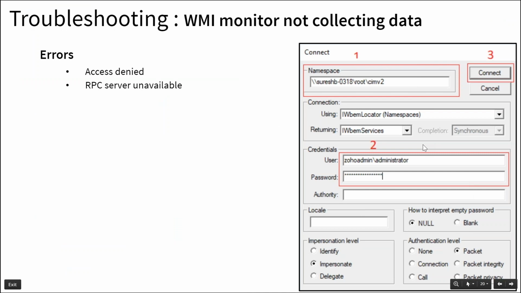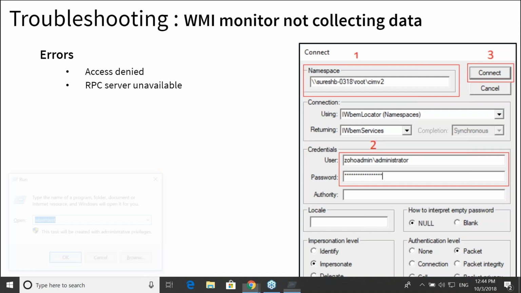And with that, we are coming to the last part of the presentation, where I'm going to give you some troubleshooting tips. Let's say you're monitoring a server, and after configuring the threshold, you see an error saying that access is denied. So what do you actually need to do at that time? Or sometimes it says RPC server is unavailable, and what do you need to do at that time?